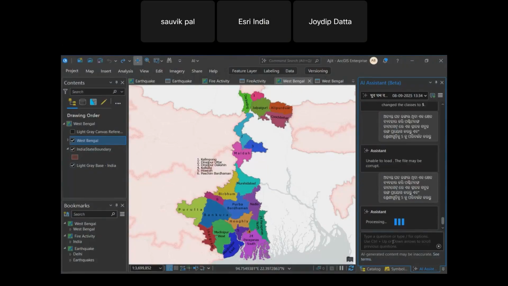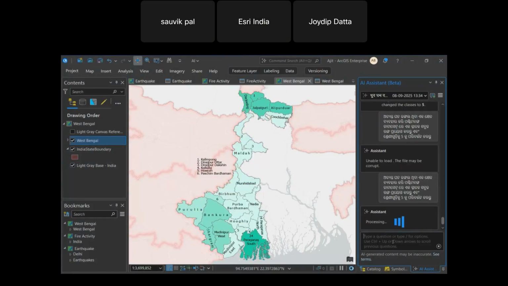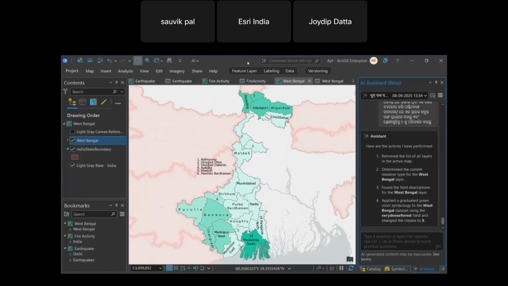According to the forest cover percentage, we have asked the software to provide the symbology classifications in 5 classes. And don't think this is limited to symbology. If you want to play with the attribute tables, or with the analysis, you can also do this. These are the AI assistant features which are available, which is game changing. You don't need to think about how you need to perform it. The software will do it on its own.